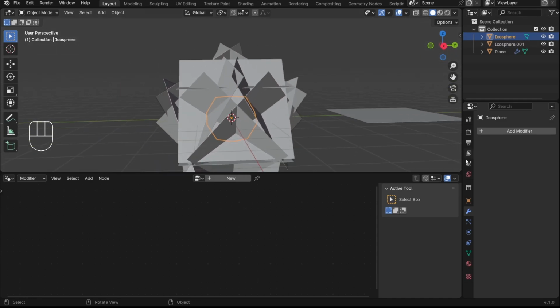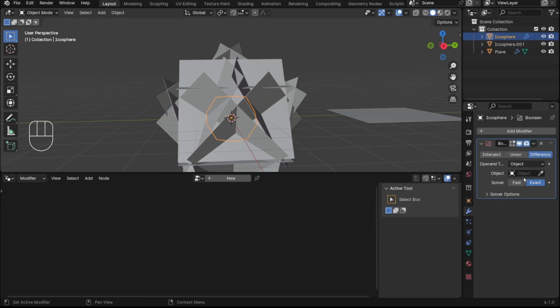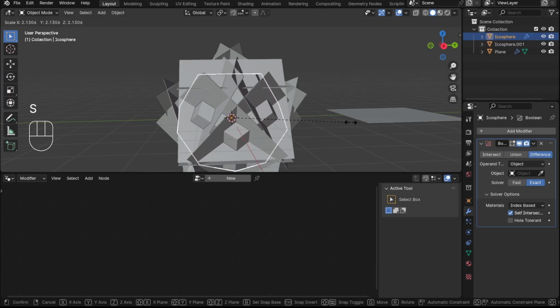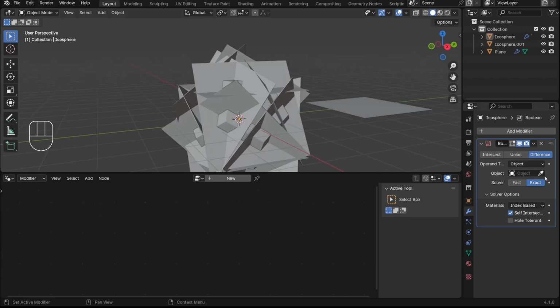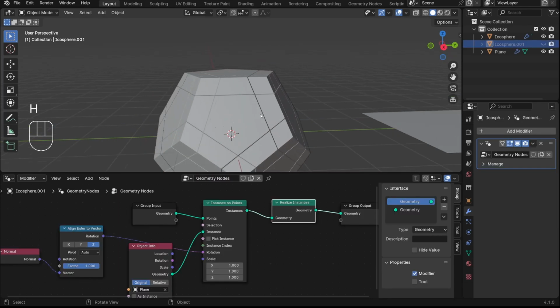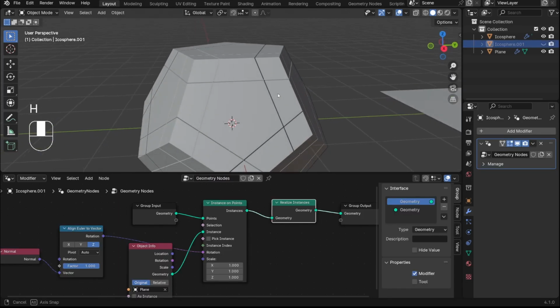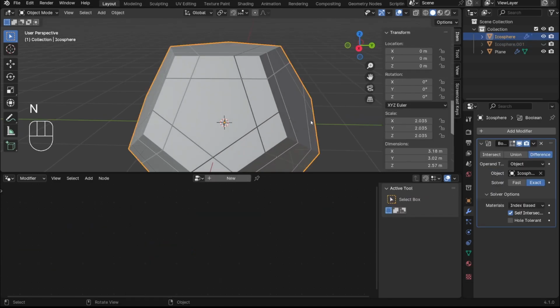And this should be everything we need. We're going to add a Boolean modifier onto this object, difference, and then make sure you select self-intersection. Next, start scaling up. And then, oh, you actually need to select the object. That's important. And then we need the icosphere 1. And then if we hide that, as you can see, we got the general idea, but these edge pieces are looking a little bigger than I want.